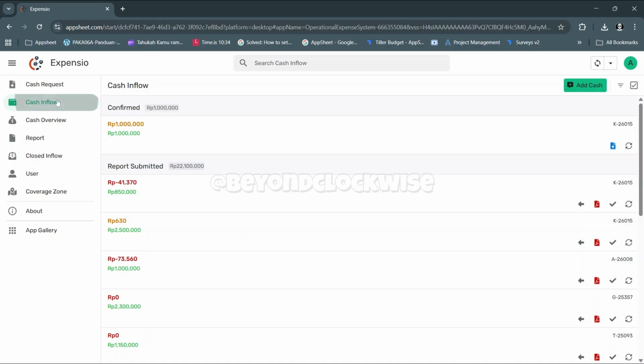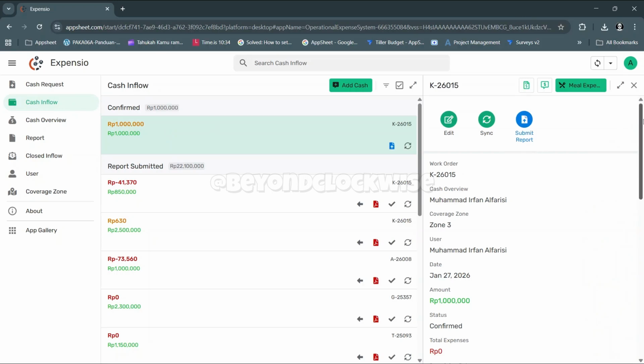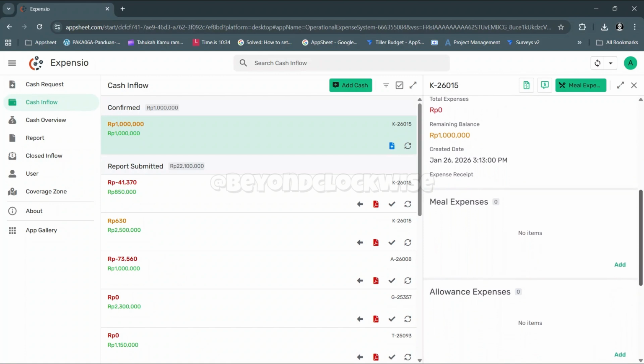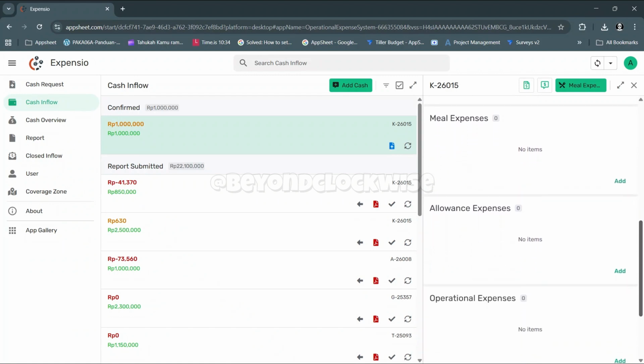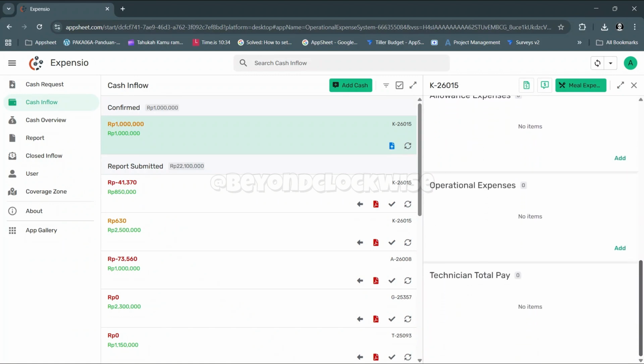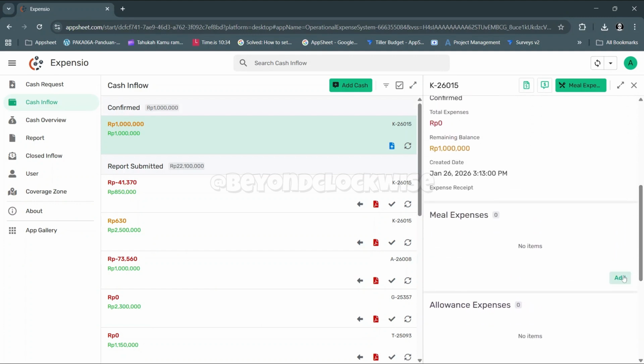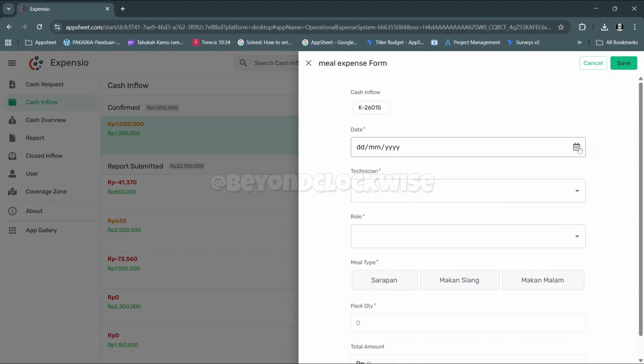Next, we have the cash inflow menu. This menu contains a list of all active cash that technicians are currently holding and using in the field. You can think of this as a live list of ongoing cash advances. From this menu, technicians can start recording their expenses. In this application, expenses are divided into 3 categories: allowance, meal, and operational expenses.